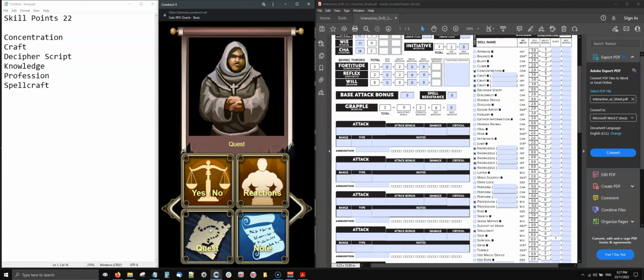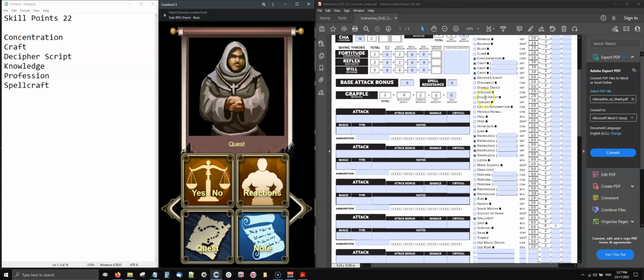Oh, this is a religious person or cleric. So I would say that this character has some knowledge, religion. Knowledge, religion. And this is a class skill. Therefore, it will cost only 1 point to give 1 rank. Okay. And the next, I go down 1.